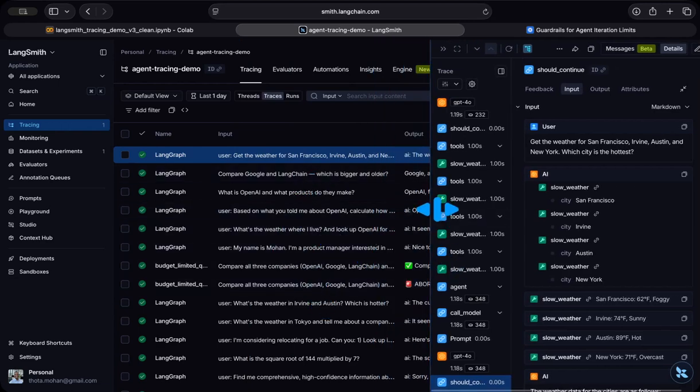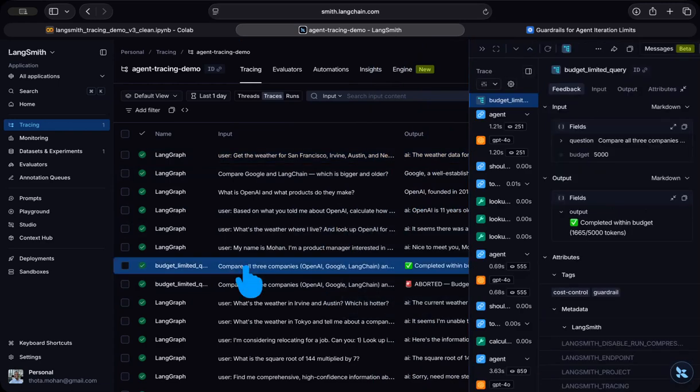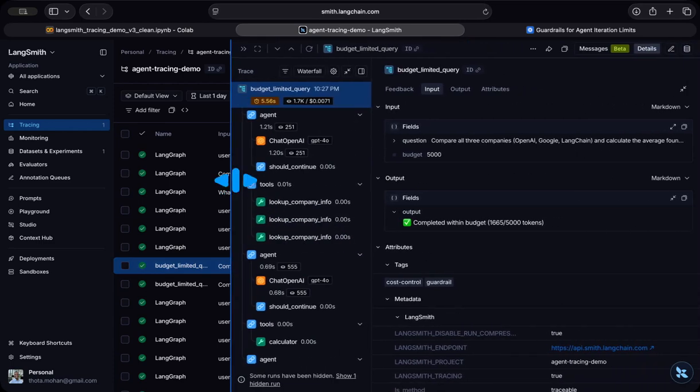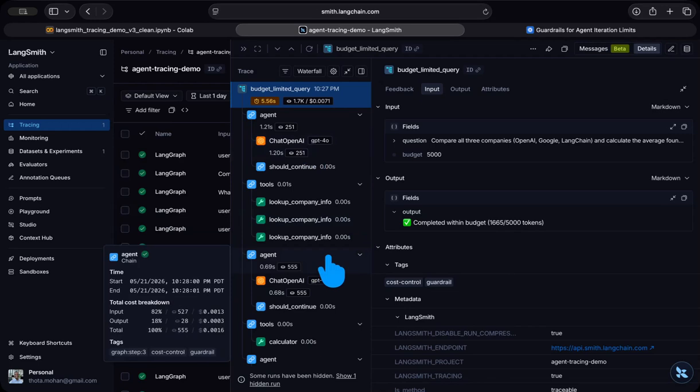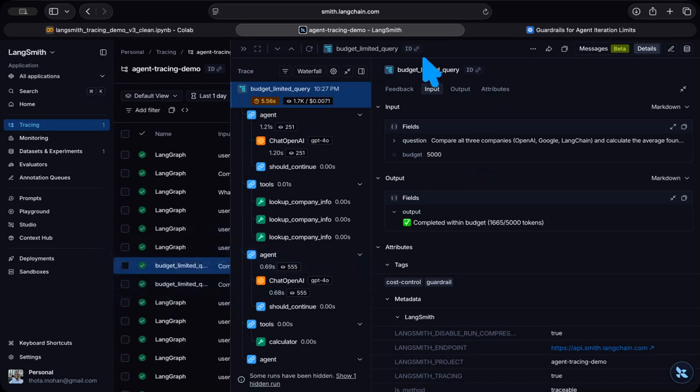This is the happy path scenario where the budget was 5000, and as you can see, only 1665 tokens were burned out of the maximum 5000 tokens allocated, and the job got successfully executed. The trace was successfully executed from end to end. So this is a happy path scenario, and let's see the other path.